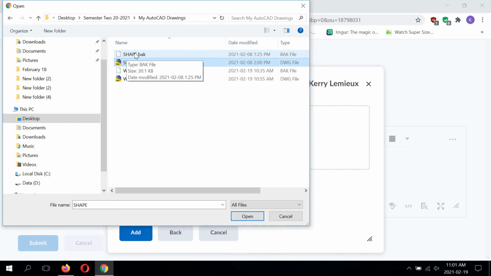Do not upload that one. You don't need it. It's not of any use to myself or you. Just select the AutoCAD file, the .dwg file. So highlight this one, hit open.